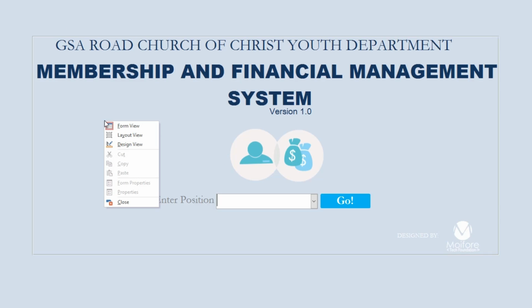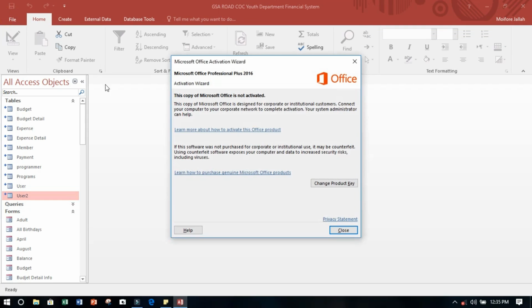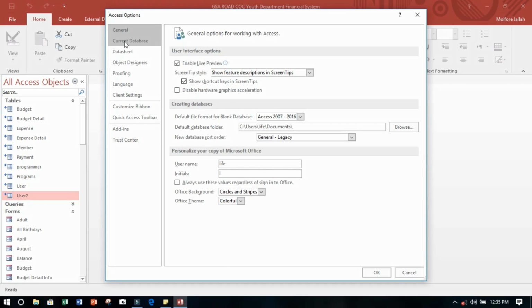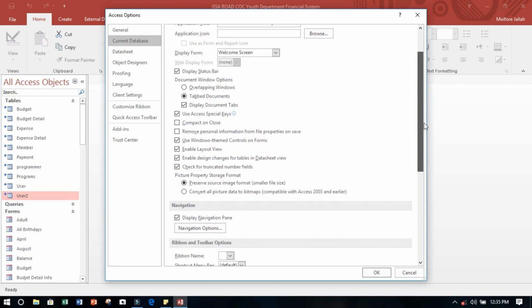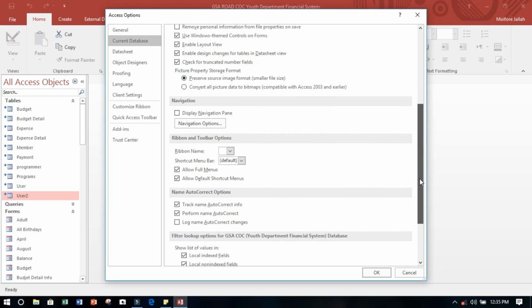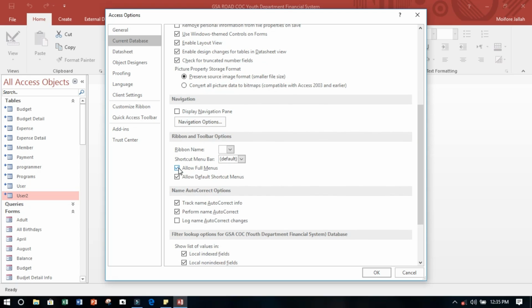And we go to shortcut, and we want to secure our front end by disabling our shortcut menu, so we don't have access to the back end. So what we need to do is close this and go to file, come to options, click current database and scroll right down here, and you want to disable the navigation pane. Make sure the navigation pane doesn't display, and you want to uncheck these two options.